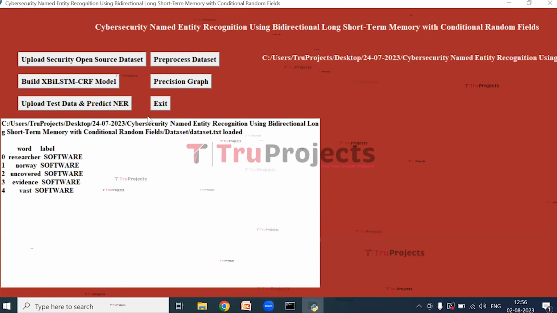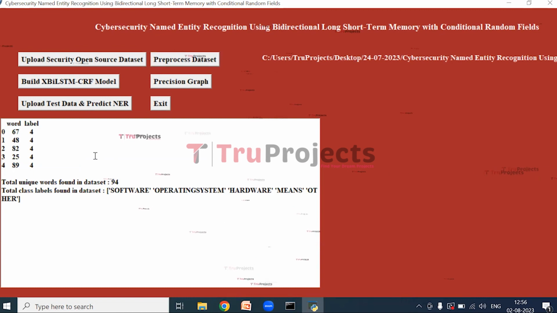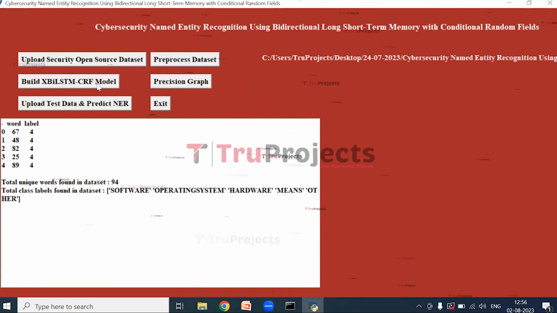In the above screen, we can see the entire dataset is in string format and LSTM will accept only numeric data. So we need to pre-process the dataset. By clicking on pre-process dataset, this function will convert all string data into numeric data by assigning IDs to each word. So here we can see both words and NER labels are converted to numeric format, and now click on build X by LSTM CRF model to build the NER model on the above dataset and then calculate accuracy and precision on test data.